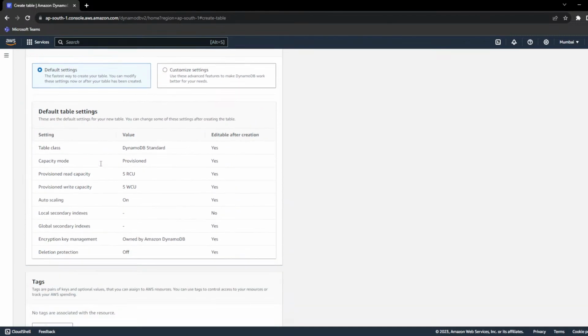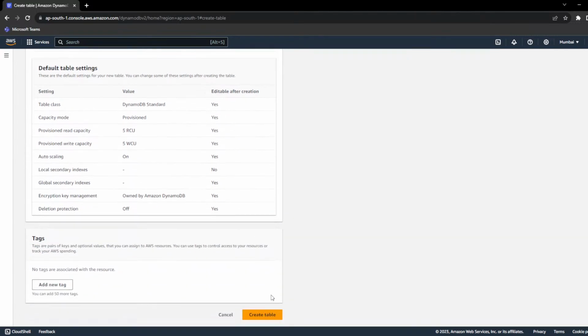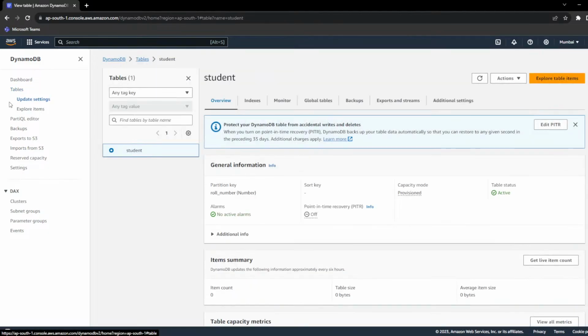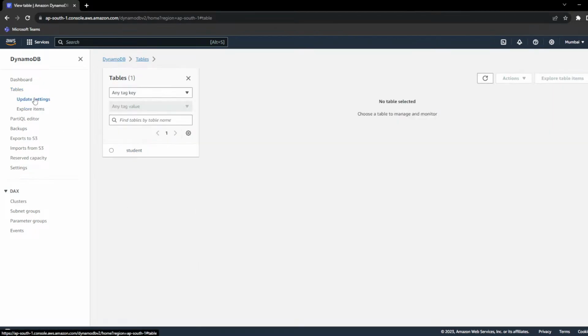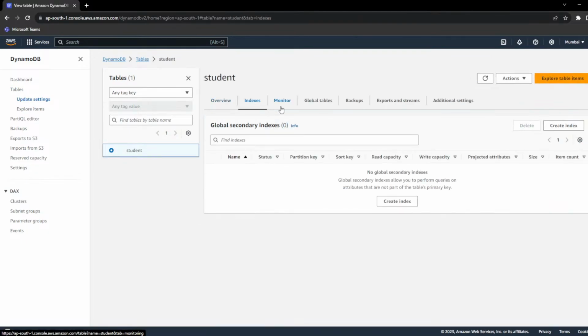All these things I will cover in some time, such as the table settings. But before that, just create it right now. So you are creating a table. It will take a couple of seconds, not more than that. So you can see your table is created. If you click on tables, it will show you the list of the tables. If you go to update settings, you can go inside a table. These are the properties of your table.